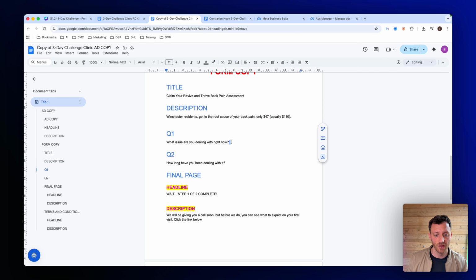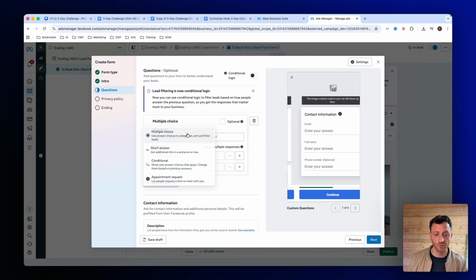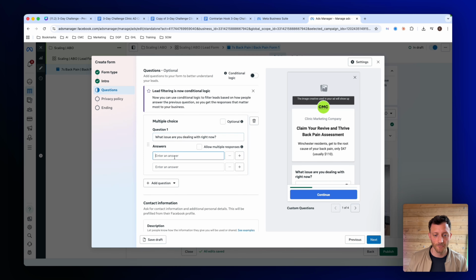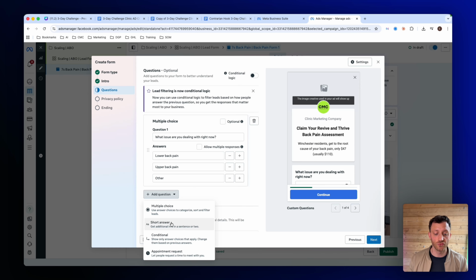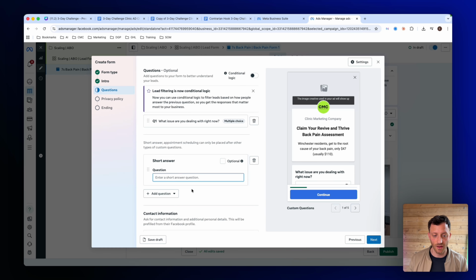So the first question, what issue are you dealing with right now? Let's do this one as multiple choice. I'd copy that in here, and because it's back pain related, I'd put lower back pain. Then might do upper back pain. And then I'm going to add another one and put other. Okay. So then if you wanted to do a short answer instead, I'd do that one.